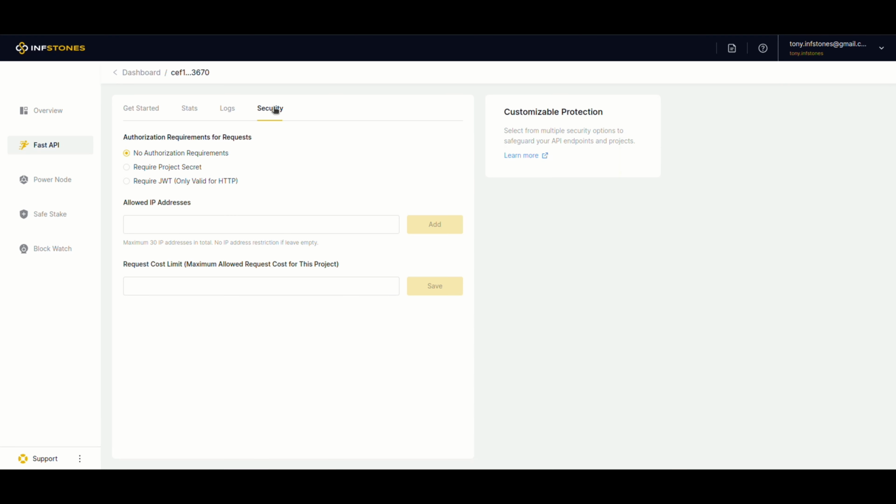As for the Security tab, here we can see how InfStones prioritizes robust security while also giving you adequate control over your projects. From this page, you can choose from various security measures, including setting up an IP whitelist, defining request limits for each project, and more.